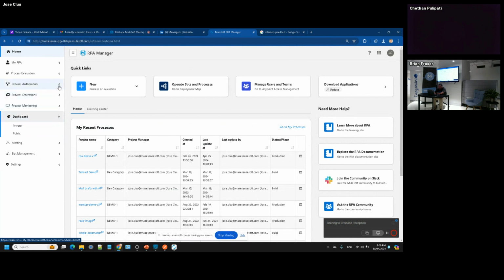So the roles used to be here in RPA Manager, but they moved to Anypoint Platform now. They are moving things. User management also used to be here, and now it moved to Anypoint Platform as well. So yeah, that's right. It's not here anymore.